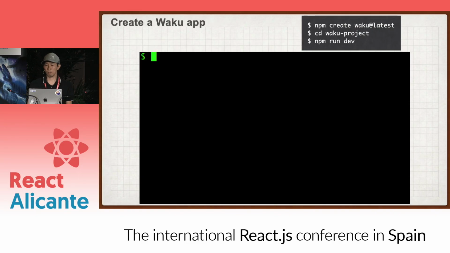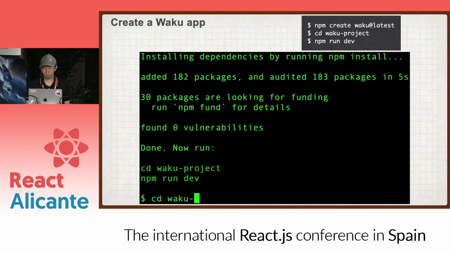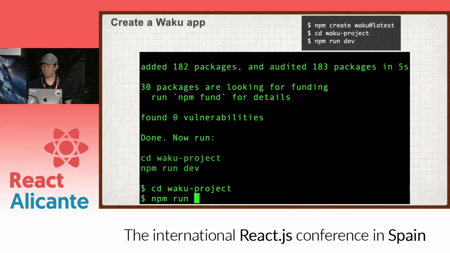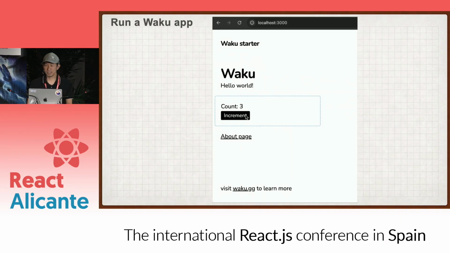Let's see how to create a Waku app. To create a new Waku app, you can use the npm create command, or you can use your favorite package manager. If you run it, it will create a starter project for you. After the command finishes, let's go into the project directory, then start a dev server. You should see the starter page in the browser. That's it. Your app is running, and you can start developing.